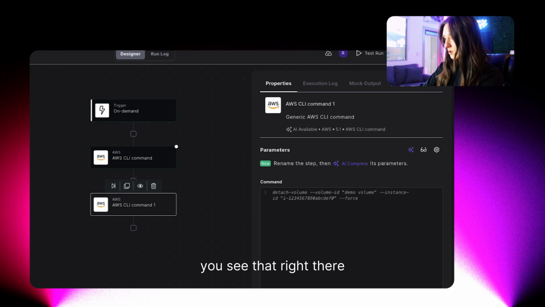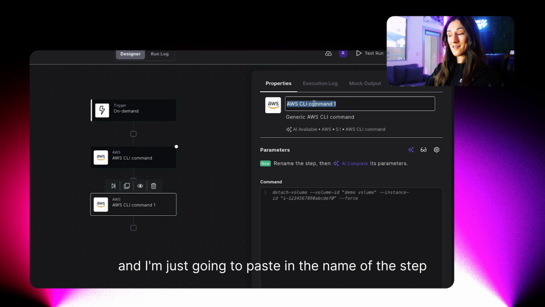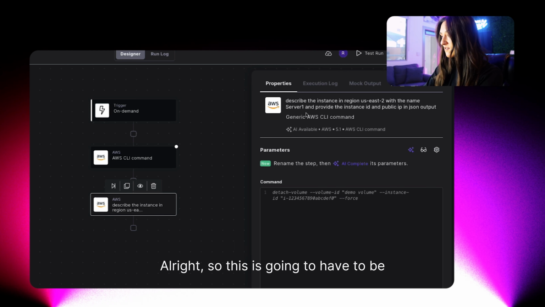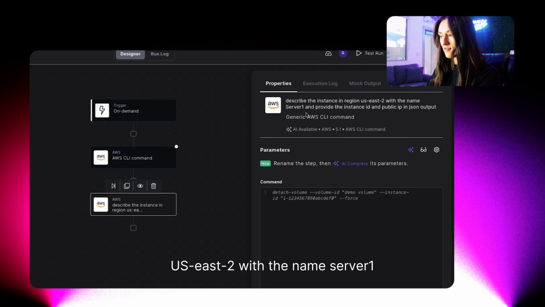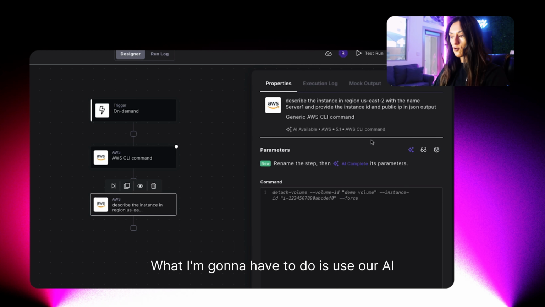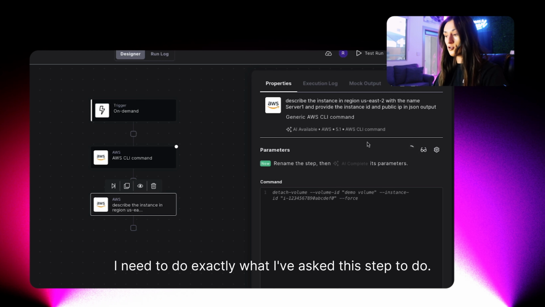You see that right there? And so I want to create a new step, and I'm just going to paste in the name of the step the way I want this to be. All right, so this is going to have to be describe the instance in region US East 2 with the name server 1 and provide the instance ID and public IP in JSON output. And what I'm gonna have to do is use our AI complete function to have it go get the command I need to do exactly what I've asked this step to do.